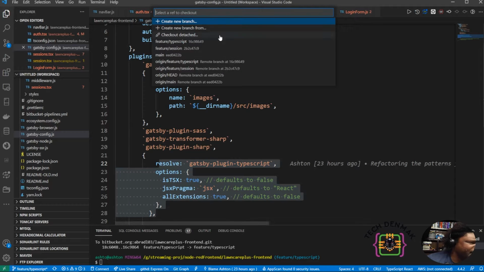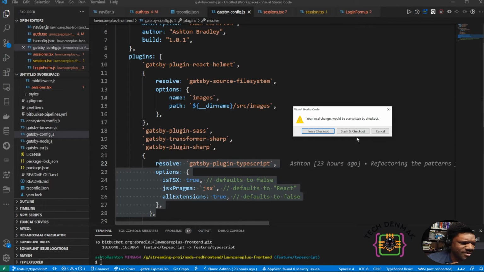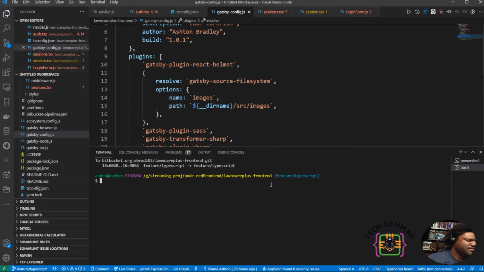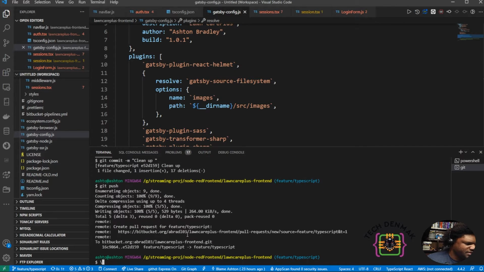So let's go back over to main. Let's go to the main branch and do a checkout on that. Let's submit these right here. So let's do a git add all, and commit -m. Just put cleanup in there. Git push. I don't want to get rid of some of the cleanup I did. So let's switch branches. Let's do a git checkout main.